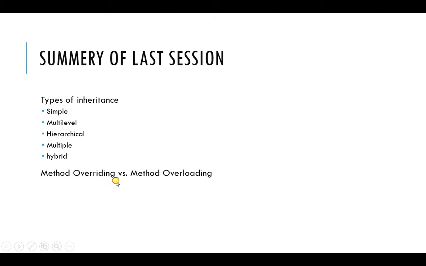Then we discussed the difference between method overriding and method overloading. Overloading means what? Only the name should be the same; the number of arguments and the data types of the arguments differ. But overriding means what? Method overriding means the method signature type should be exactly the same. Then and only then can you implement the concept of method overriding. And one more characteristic of overriding is that to implement this concept you compulsorily need the inheritance concept. So this is all about the summary of the last lecture.